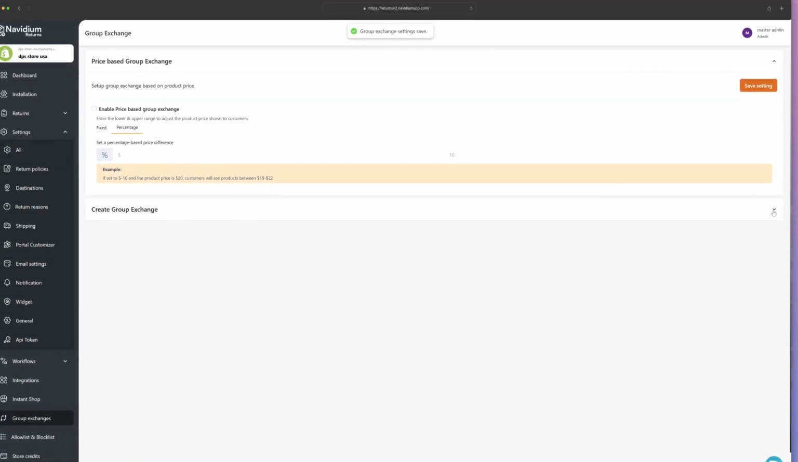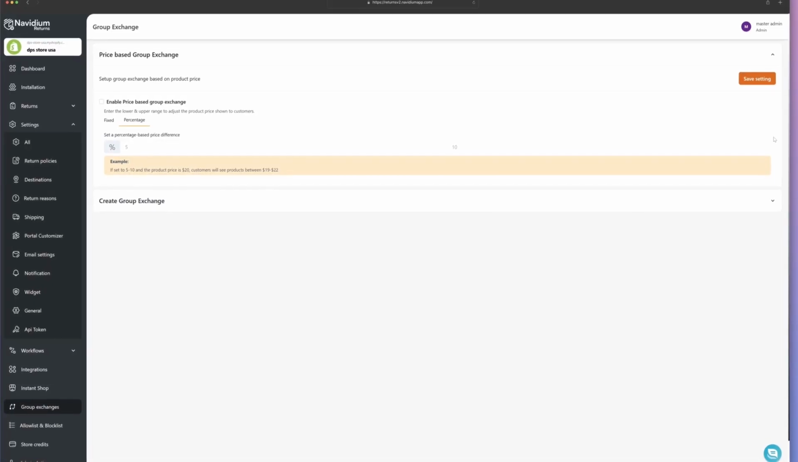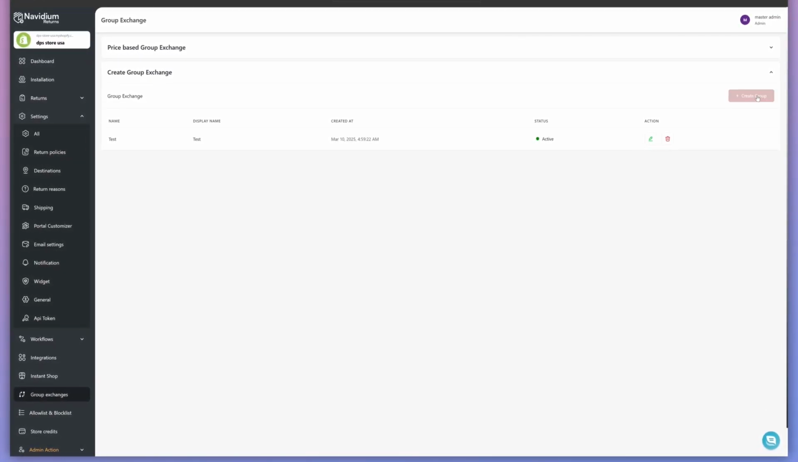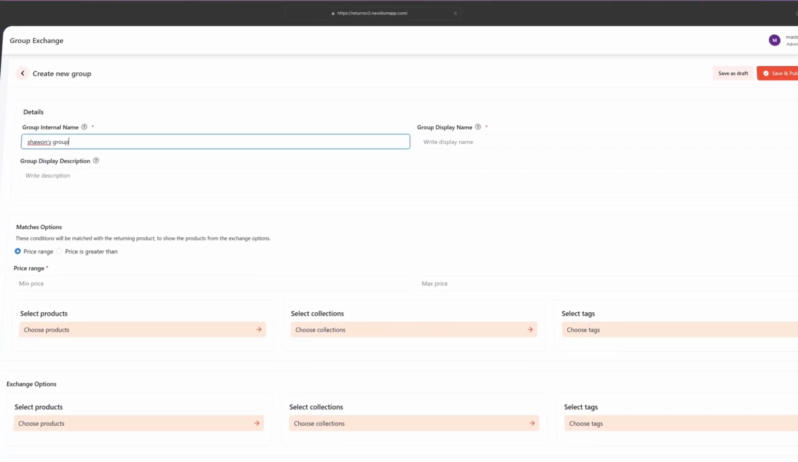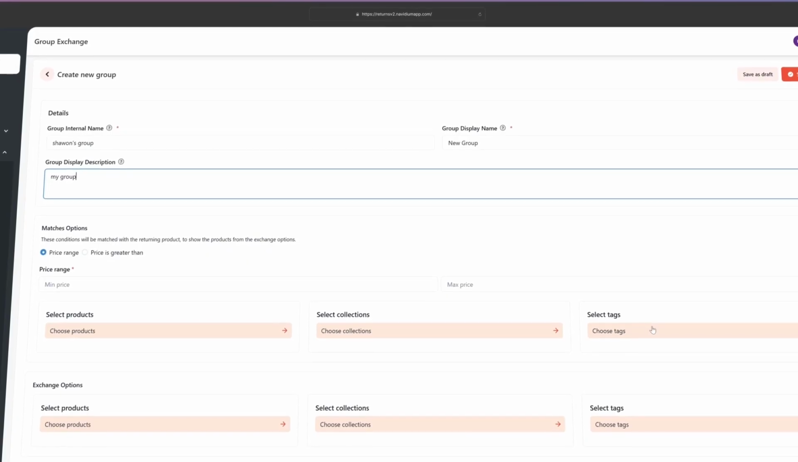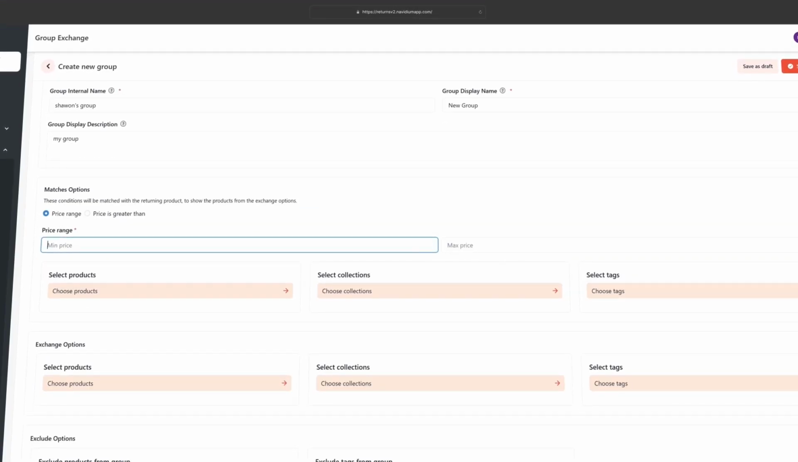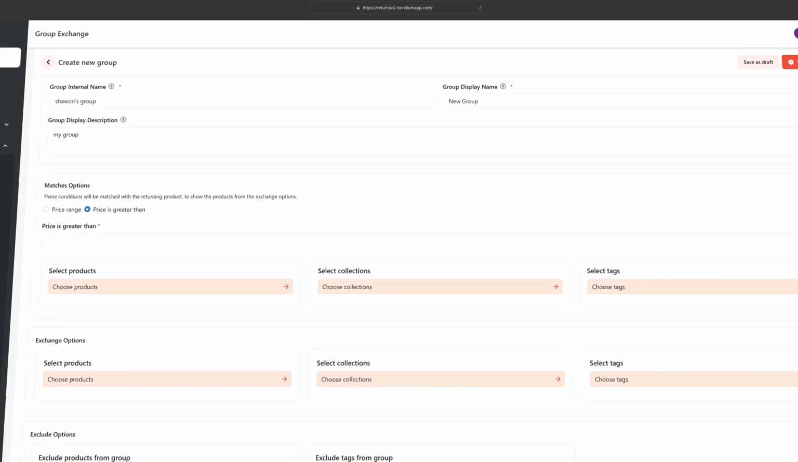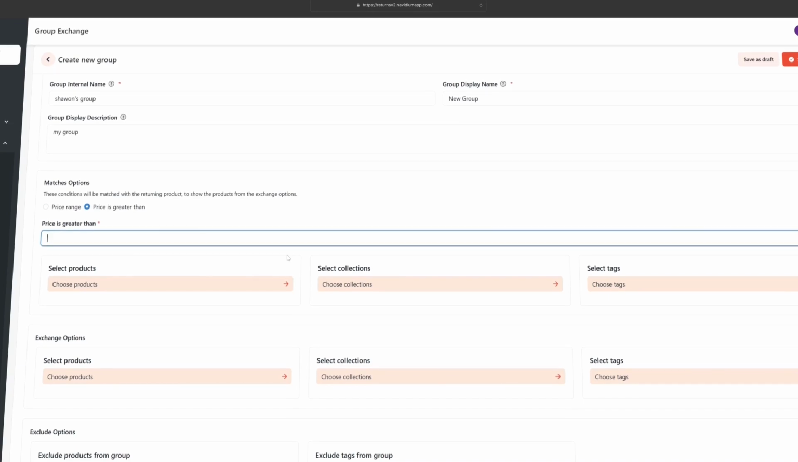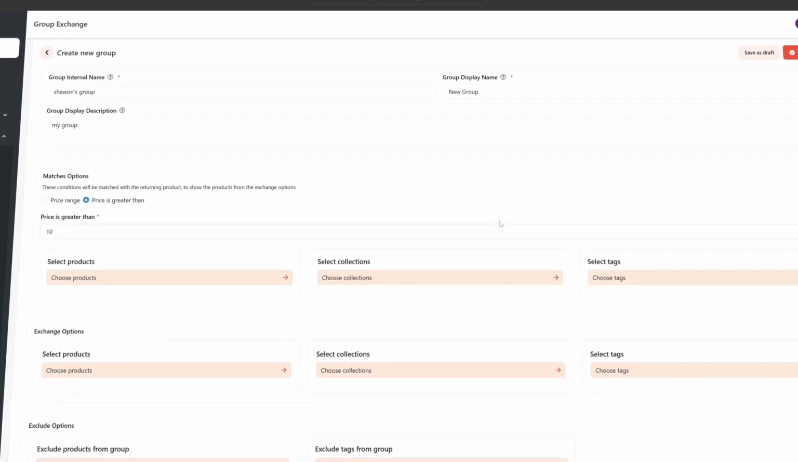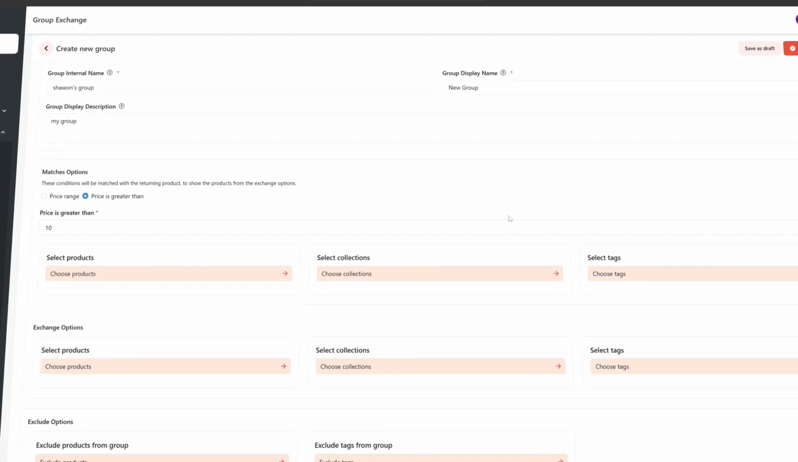If you select the Create Group Exchange option for Configure Group Exchange, then click on the drop-down. Next, click on Create Group. You'll need to fill in the following fields: Group Internal Name, Group Display Name, and Group Display Description. After that, go to the Match Options section and choose either Price Range, where you enter both a minimum and maximum price, or Price Is Greater Than, where you enter the minimum price value in the field provided. These two options filter your price range, making it easy to select products within this price range.